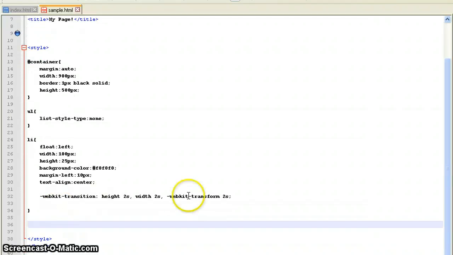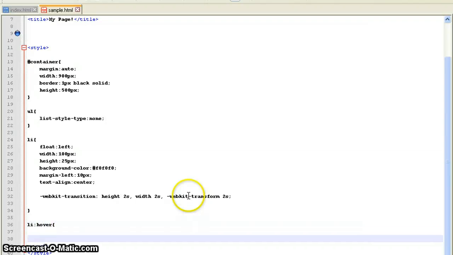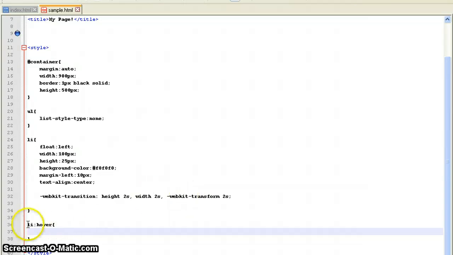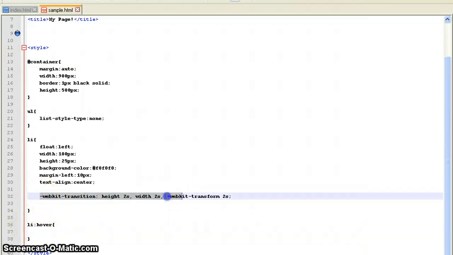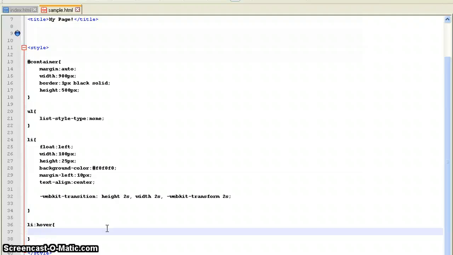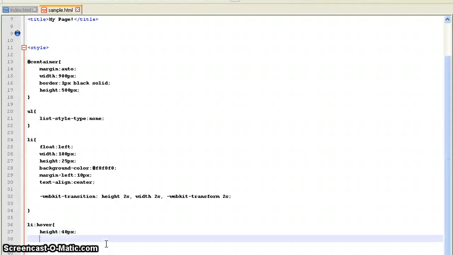So let's have a look at a typical transition, which is when we hover over something with our mouse. So on the list items, when we hover, I'm going to force a few transitions to happen. The first transition is going to be the height. At the moment, it's 25 pixels, but I'm going to change that to be 40 pixels. I'm also going to mess around with the width. At the moment, it's 100 pixels. I'm going to change that. When we hover, the width is going to be 125 pixels.